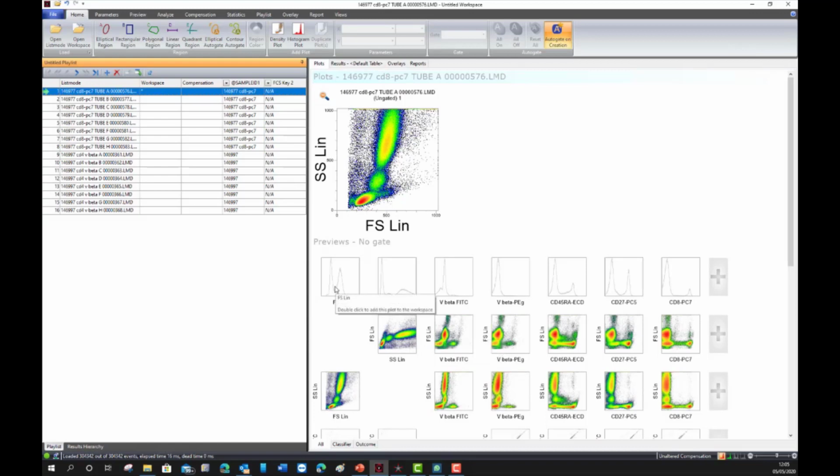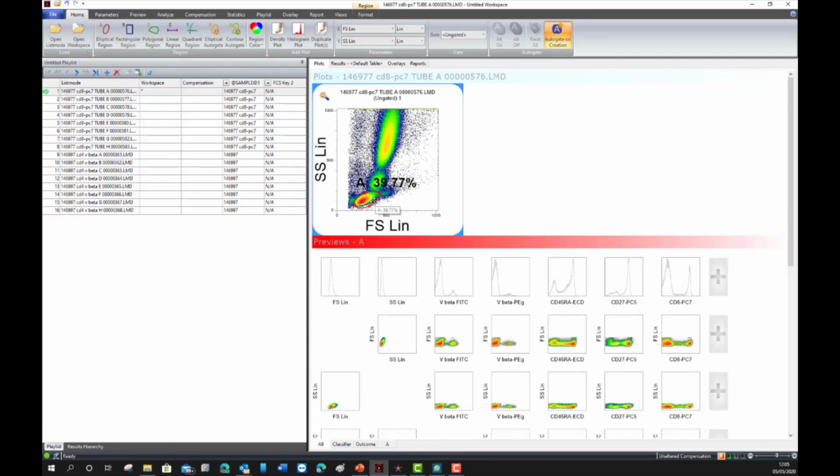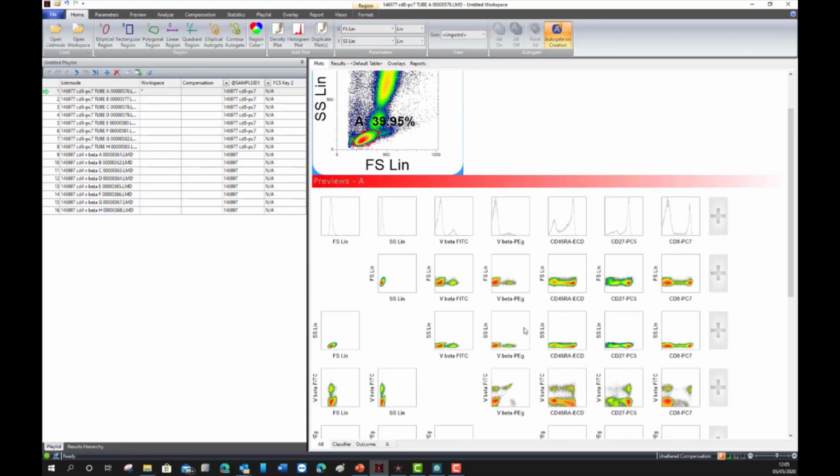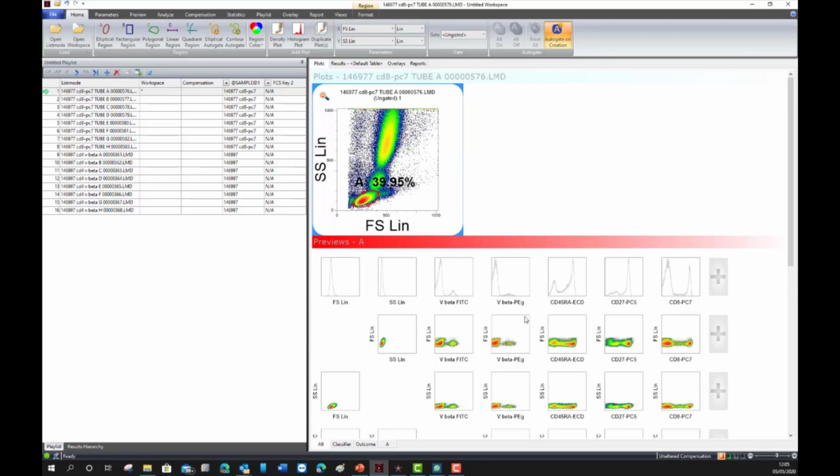To analyse a file, we can create a region around a particular population of interest. We can create a manual gate, which allows us to draw a region around a population and identify that population as one that we are interested in. If I click on that region, now all the preview plots you see here are gated on that region. If I'm interested in particular plots, I can now double click on a plot in the previews to add a gated plot to the plots area for further analysis.